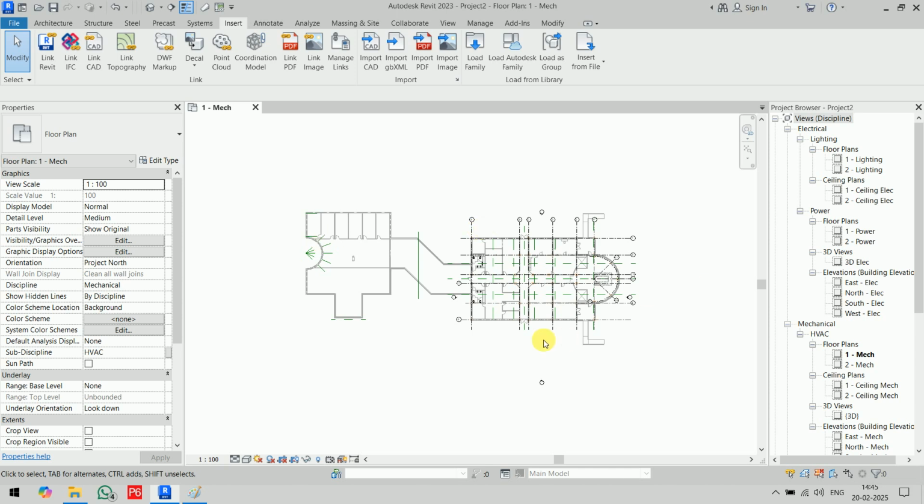So for the selection part, we have some types of filters in Revit. Those are called selection filters. Below this project browser, here you have some options. These are your selection filters. Which item you can select or not will be defined with the help of these selection filters.